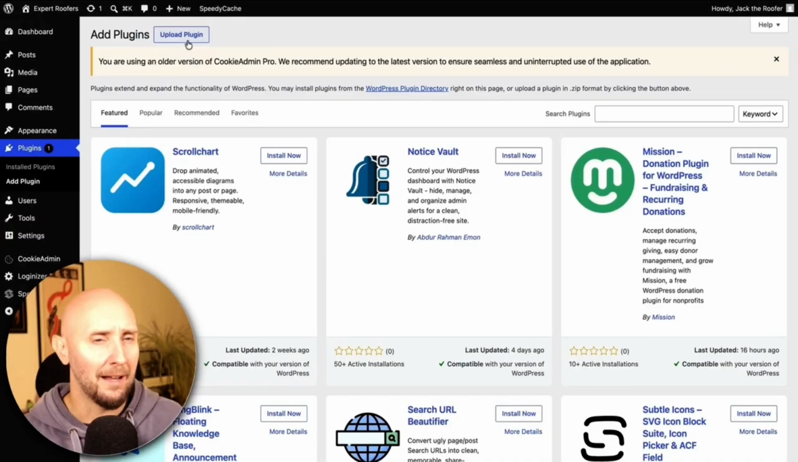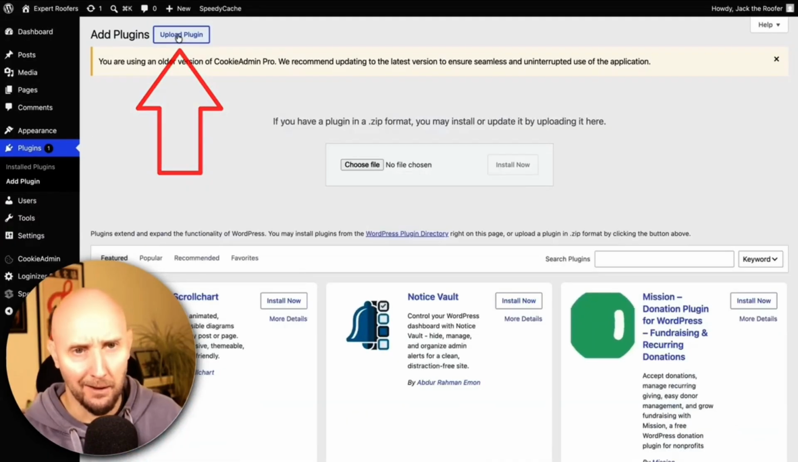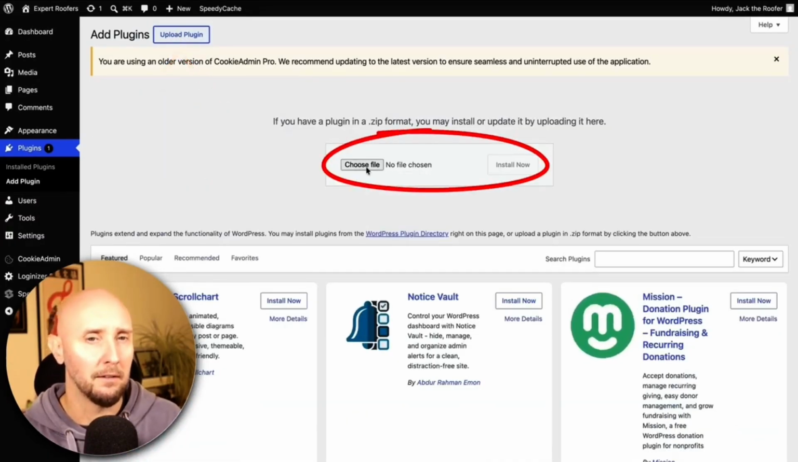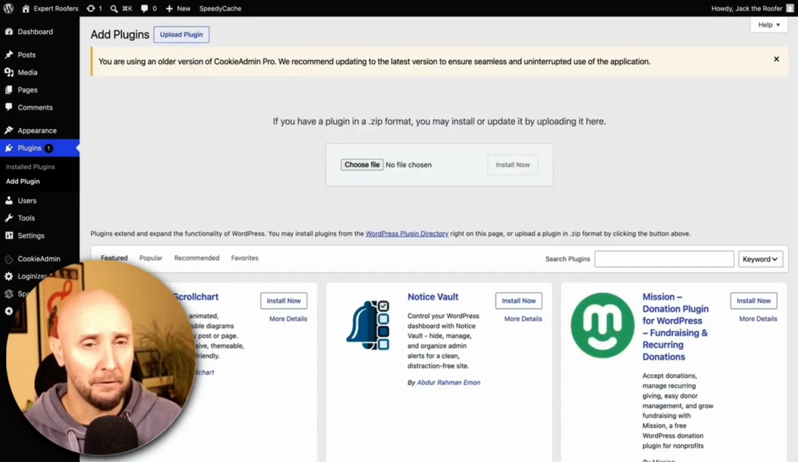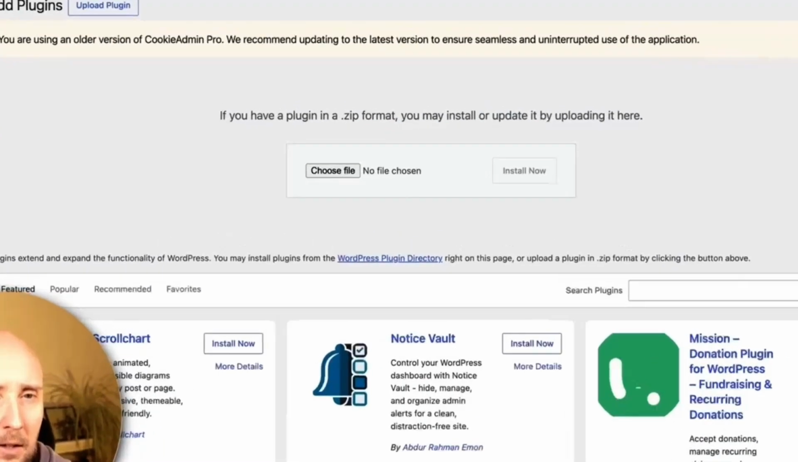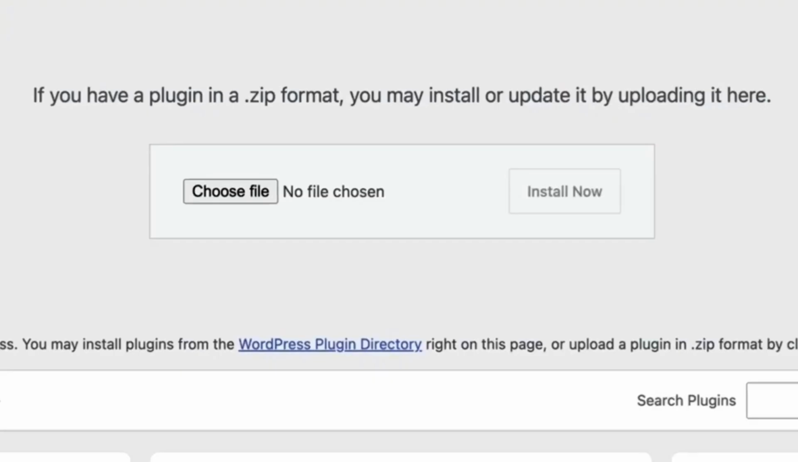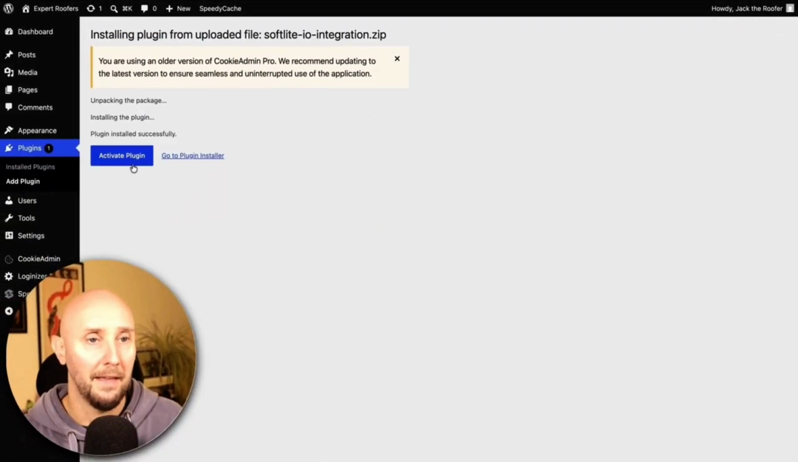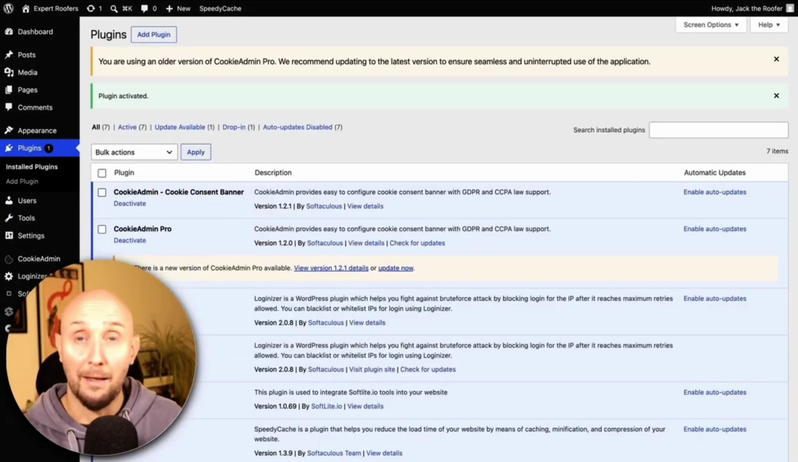And then here in the top left, we need to click on this button that says upload plugin. Now here we can click on this button to choose your file and navigate to your folder where you've downloaded that plugin. It's probably going to be your downloads folder. And it's this one right here, Soft Light Integration. And then click the install now button and then click on activate plugin. And now the plugin's installed.